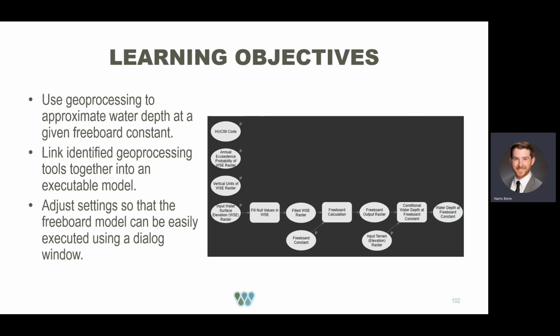Today's tutorial covered 3 primary topics. We used a group of geoprocessing tools to approximate water depth at a given freeboard constant. We linked those geoprocessing tools together into an executable model, and we modified our model settings so that our freeboard process could be easily executed using a dialog box.